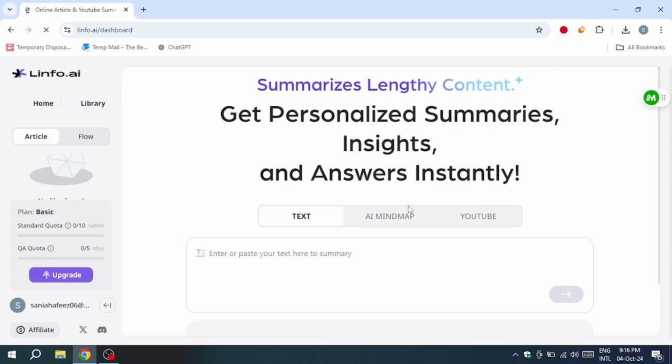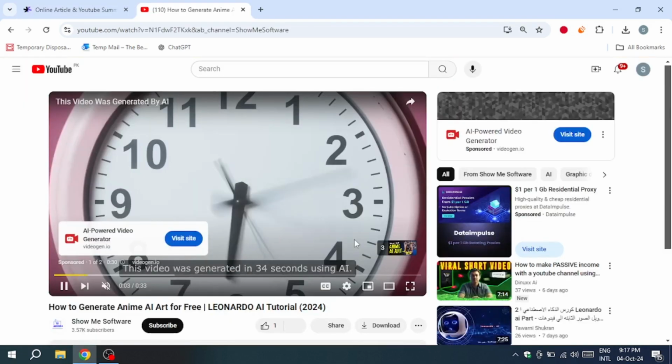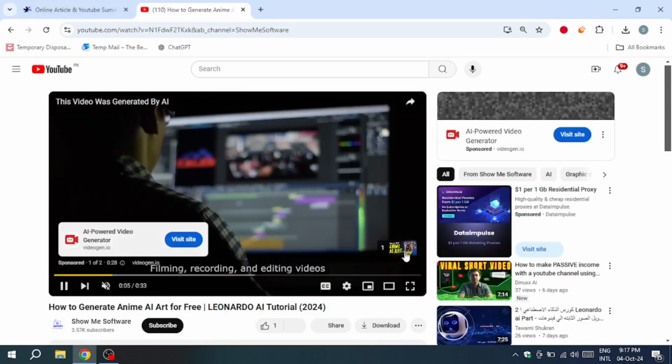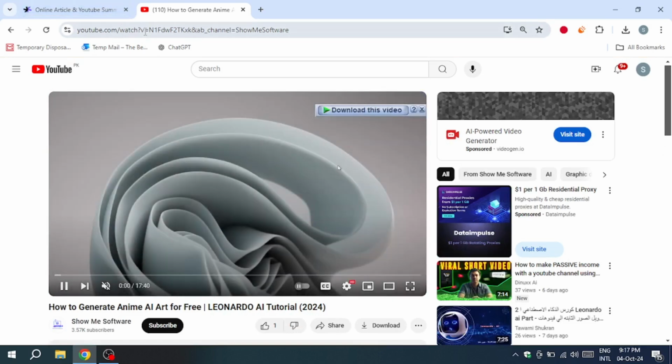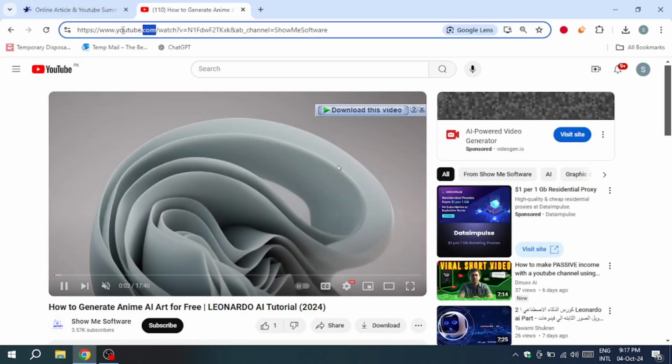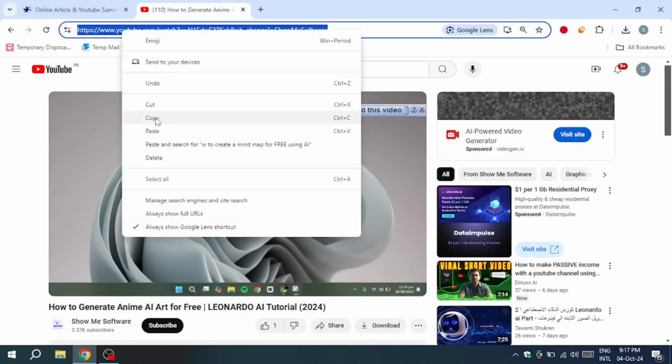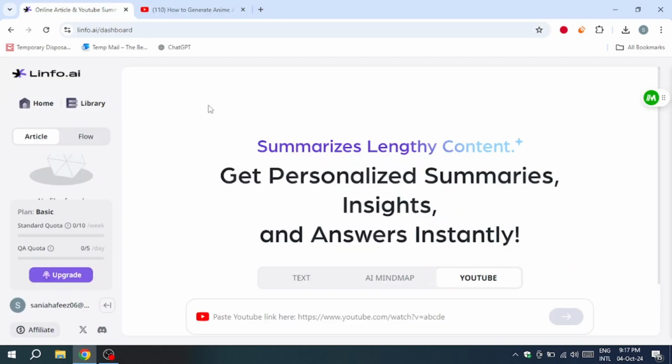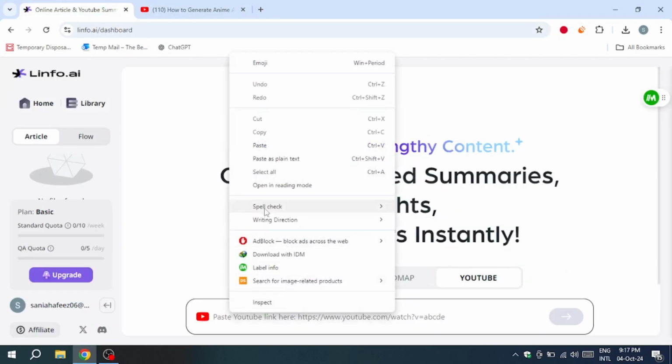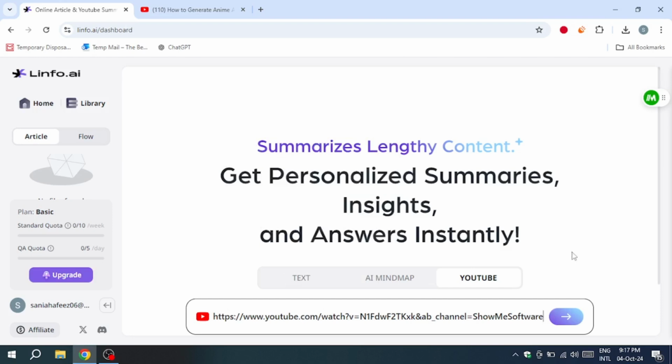Once you're logged in, the next step is to input the URL of the YouTube video you wish to analyze. Linfo AI will automatically extract the transcript of the video if it is available, or it will provide a summary of the key points from the video content. For this demonstration, I will be using a video from my own YouTube channel.